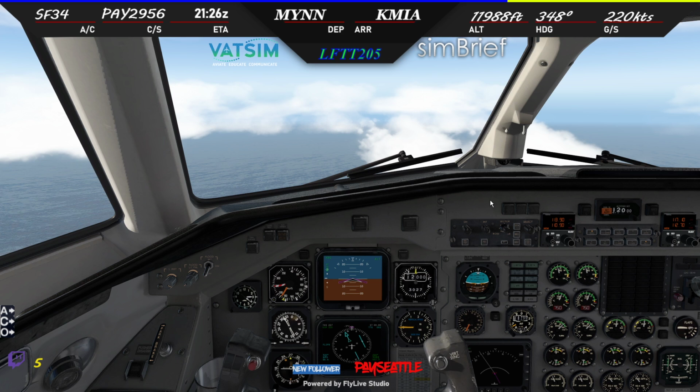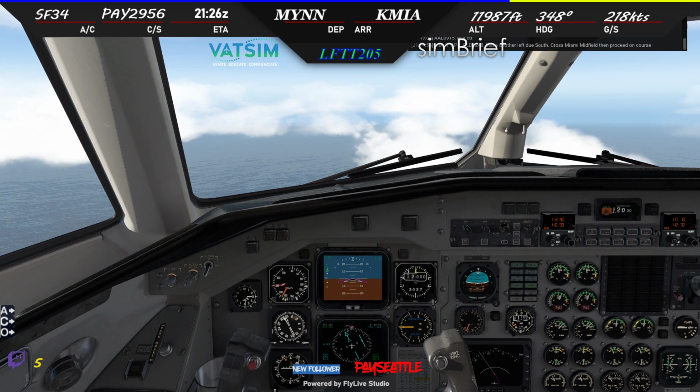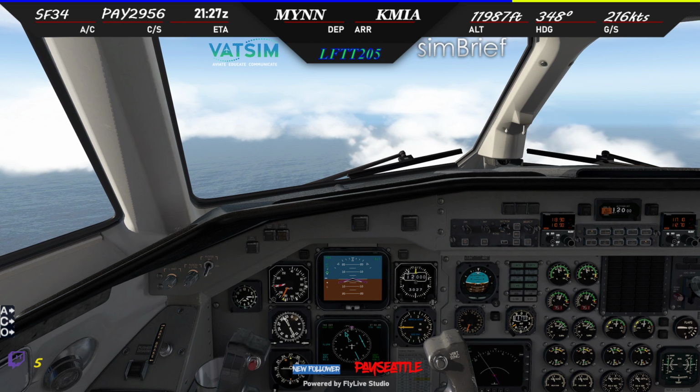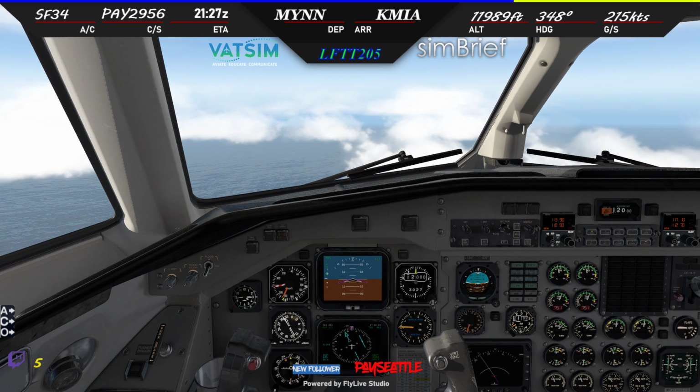Miami approach, good afternoon. Pacific 2956 with you, 12,000, direct Flipper. Pacific 2956, Miami approach. Miami altimeter 3027, expect ILS runway 9 approach. 3027, and we're expecting the ILS runway 9 approach, Pacific 2956.